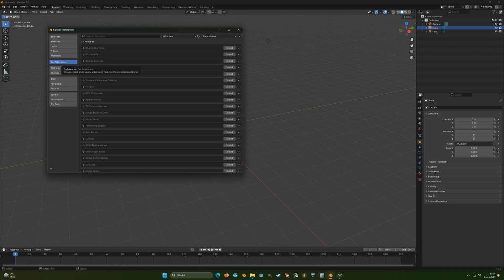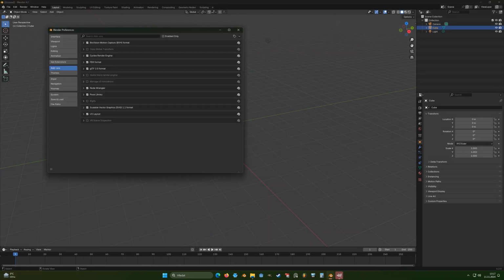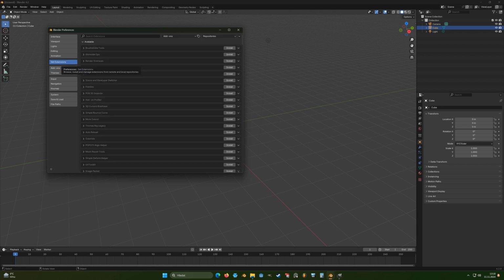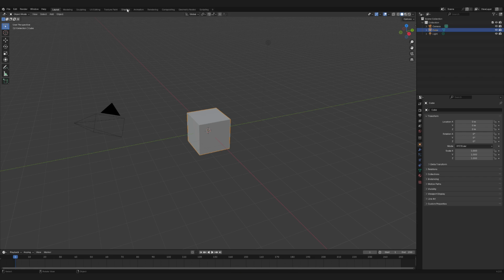Blender has reorganized many of its built-in add-ons, moving them from the traditional Add-ons tab to a new section called Get Extensions. Go to Edit, Preferences. Instead of heading straight to Add-ons, click on the Get Extensions tab, browse or search for the extension you need, like Cell Fracture. Once you find it, click Install. Let's begin with the tutorial.